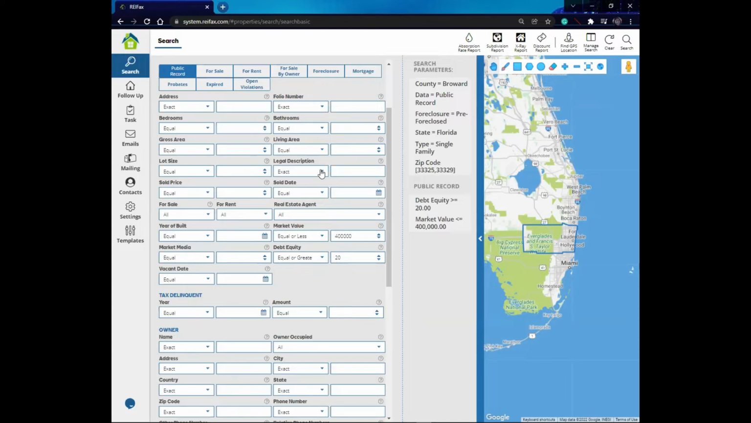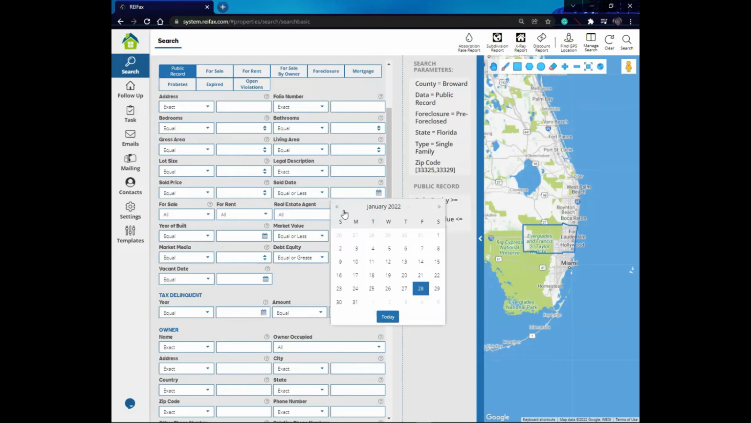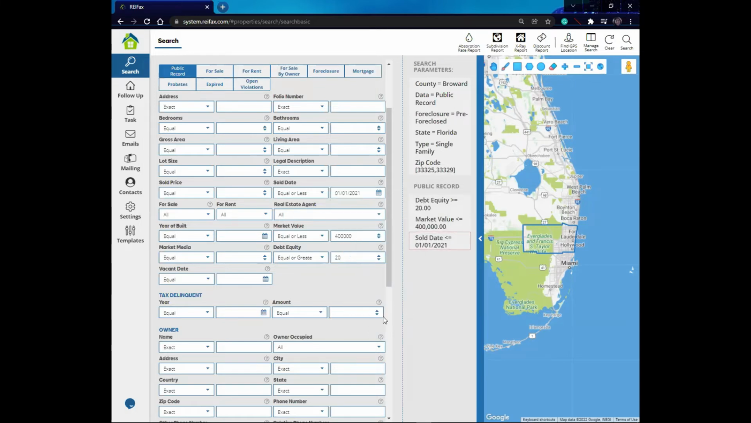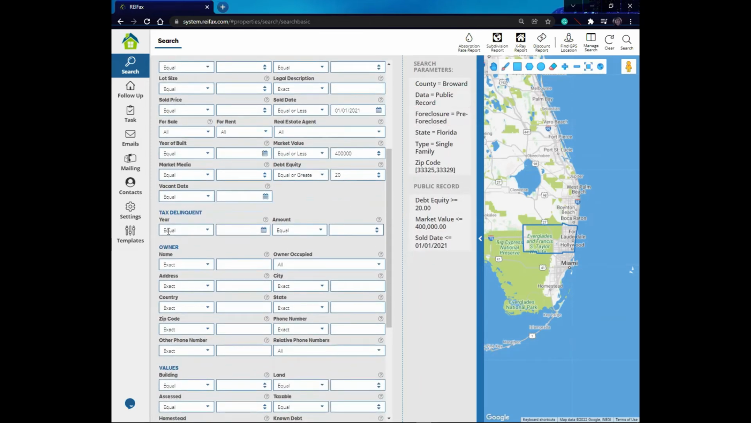Gross area, living area, legal description, sold price, sold date. Let's say I want properties that have not been sold in the last year. So let's select equal or less than and put a date. January 1st. Okay, let's keep scrolling down.